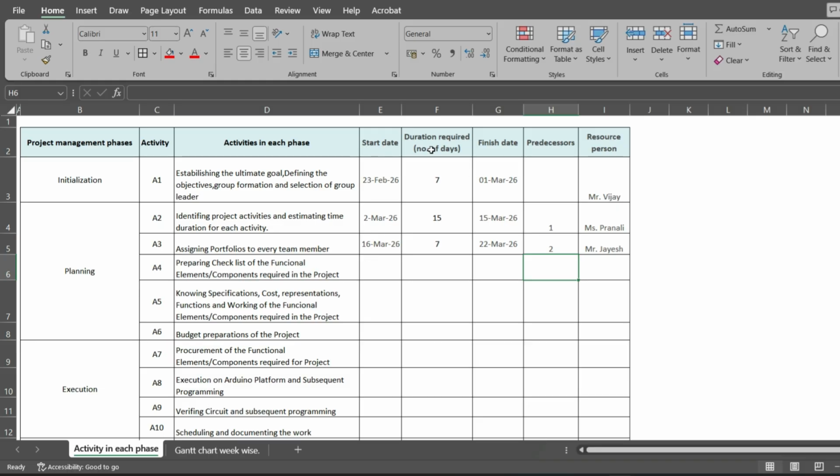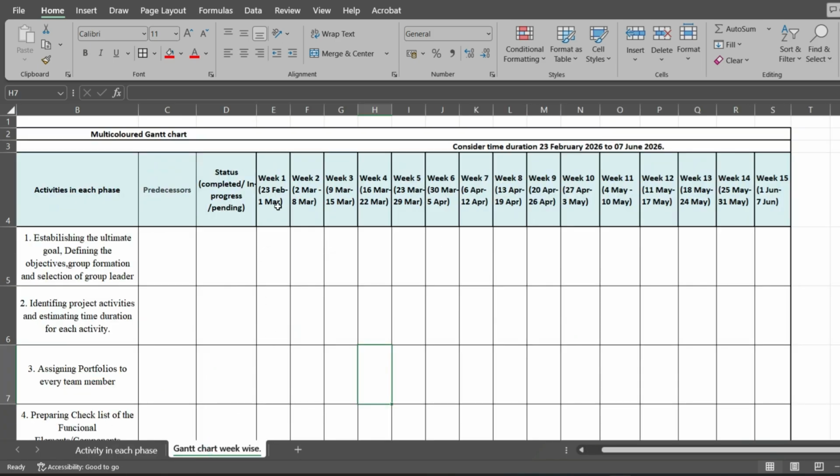Also the start date, duration required, that is in number of days, finish date, predecessors and resource persons are mentioned here. Now, these start dates and end dates or finish dates are mentioned in sheet number 2. You have to use the same dates here for your chart. Also, you have to consider the duration 23rd February to 7th of June.